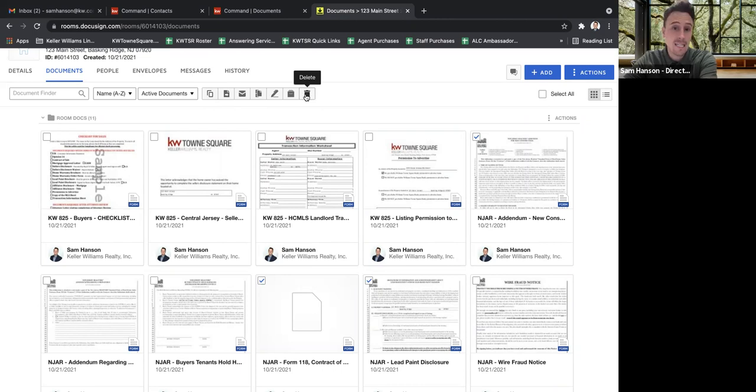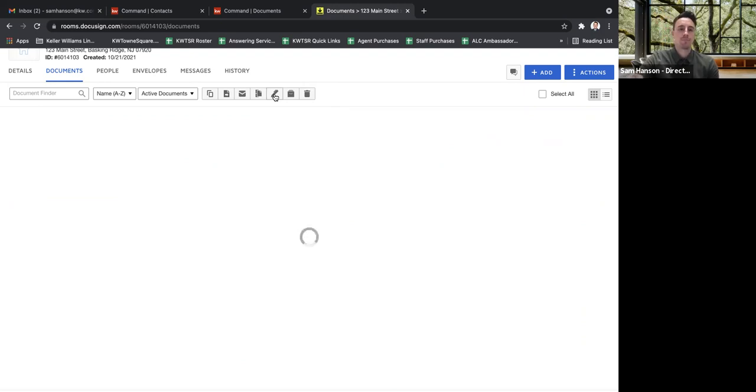Archive, delete, and most important, create envelope. So if you get to this point, you filled everything out, you're ready to go, you're ready to send it for signature, check off the documents that you want to send, and in this case, click create envelope. Once you do that, it's going to take you to another screen.